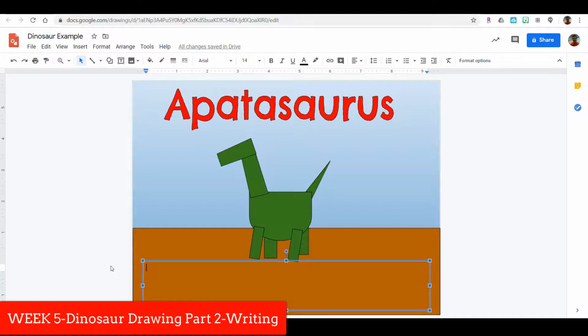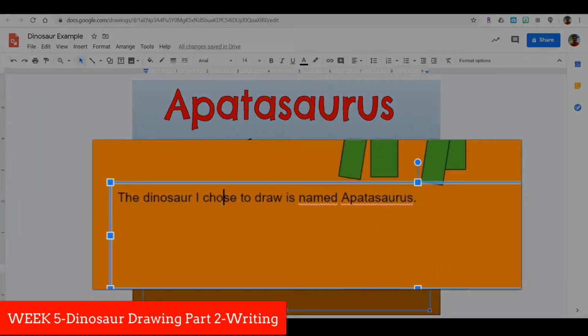Okay, one of the things that you can do, I'm going to go ahead and just start typing first. The dinosaur I chose to draw is named Apatosaurus. Okay, and then after that I would give you some sentences with details and so on. But I'm going to click right here on the edge of this box, because if I click outside of it right now, you'll see it kind of disappears. So I'm going to click in here and click on the edge of the box just to select it, and you can see my cursor is not blinking. That just means that the box is selected and it's not in typing mode.